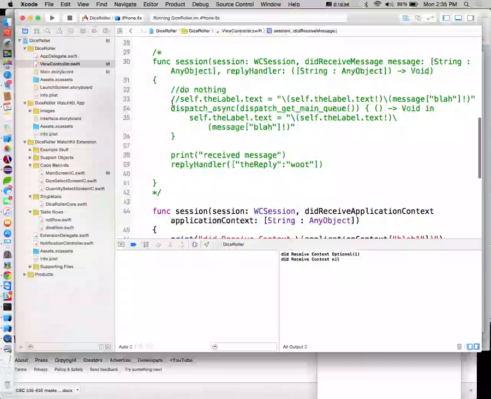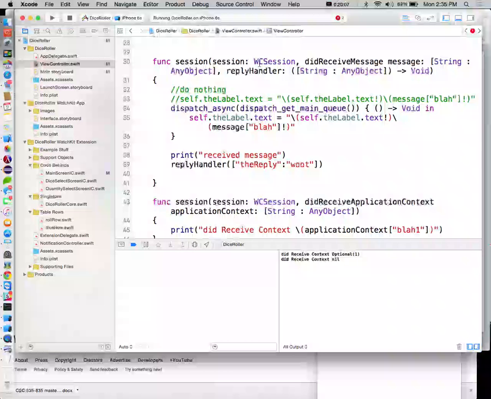Actually, let's do this one with the dispatch handler. So we'll see it calls both of these, and we've seen this before. It'll call both did receive message with the reply handler as well as the normal did receive message. Both of these will get flagged on a message being sent. This first one, we're going to use the main queue to set the label to whatever was sent, and this one we'll just always do blah one there, that's fine. And then we'll print out received message, and then we're going to go ahead and give it a reply.